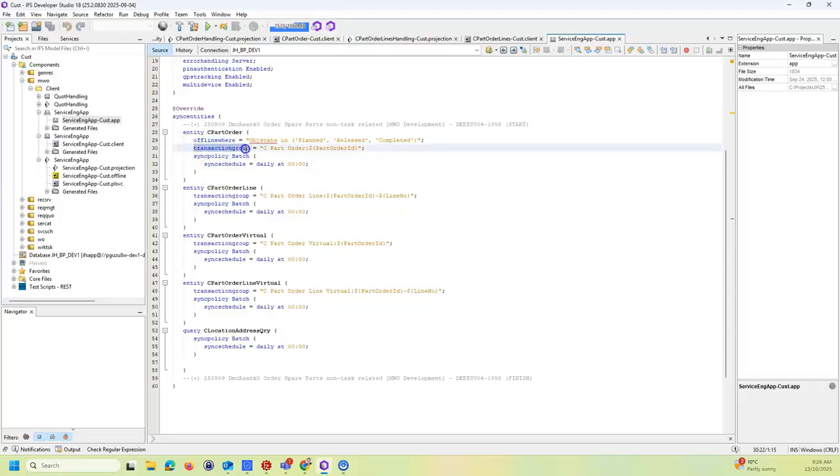And the transaction group means, let's say you have an issue on your part order, called part order 1. Then when you are trying to create any other part order, it will not process, it will wait in the queue. So if you have added a transaction group, even though you have a failed transaction in your queue, the other transactions can process. That's the purpose and the advantage we have when using the transaction group.